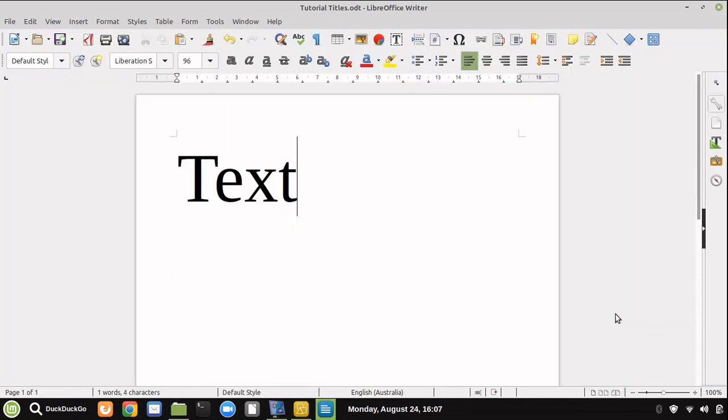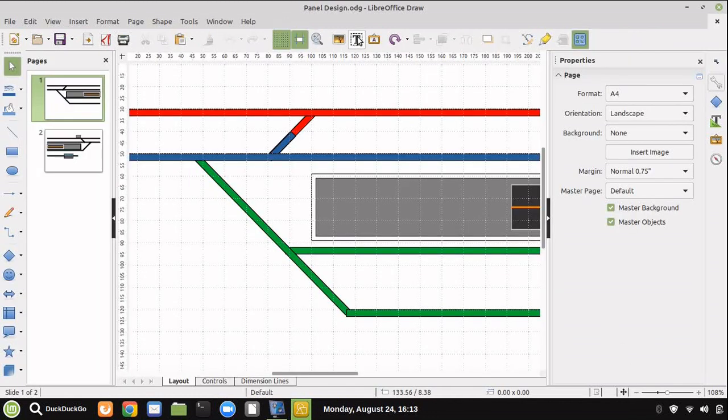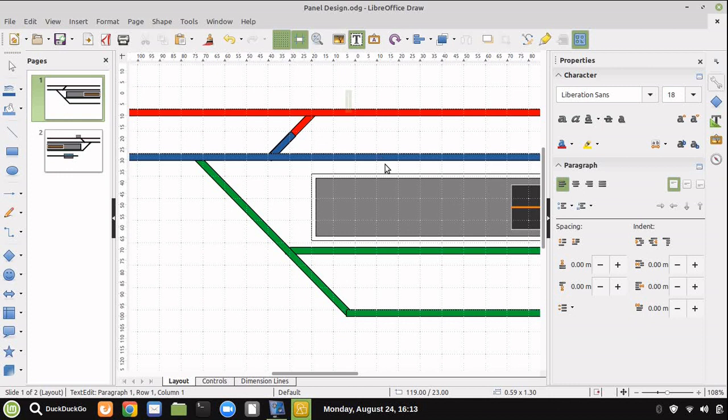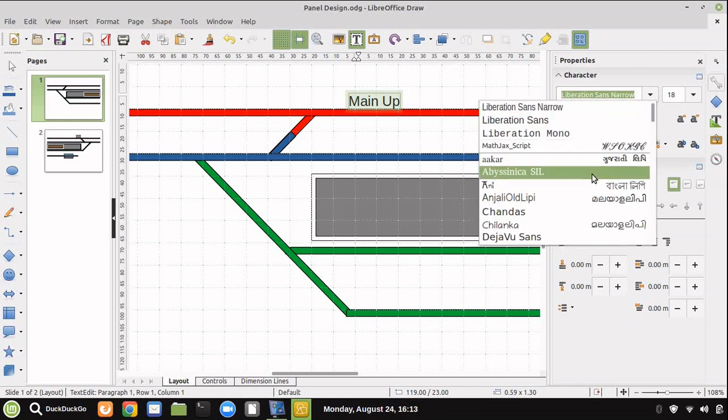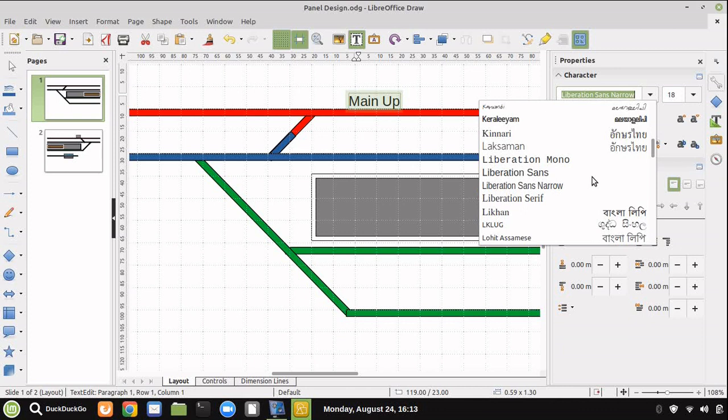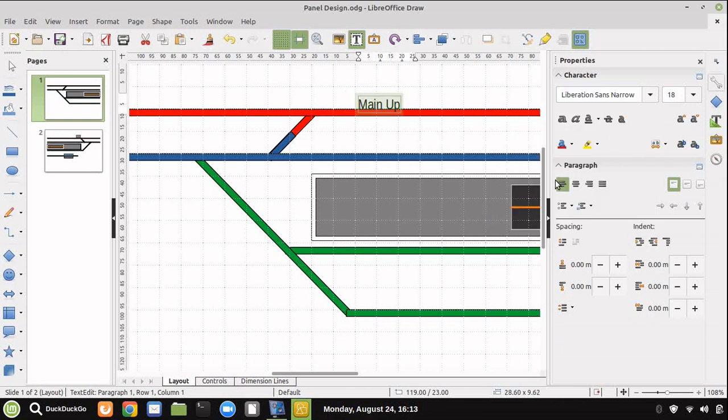Right. We're going to put some labels on some of these things, like main line up, main line down, etc. So it's just a matter of selecting the T for text up the top, write in what you want there, and then we'll work out what size and font and everything we want. So we highlight the text and we'll find a suitable font. This narrow one looks good, that's good, and we'll make it bold, we'll make it italic, and we'll reduce the size a bit, I think.